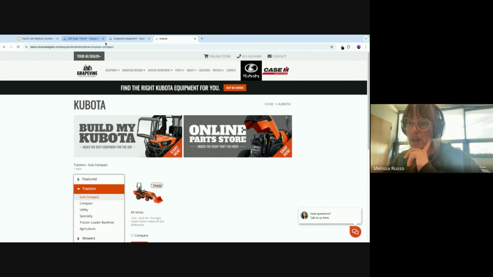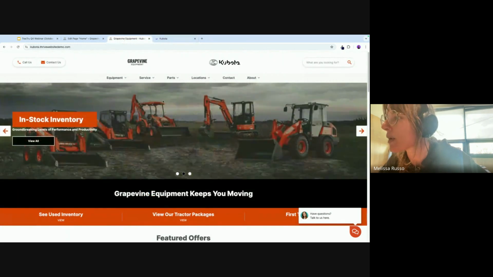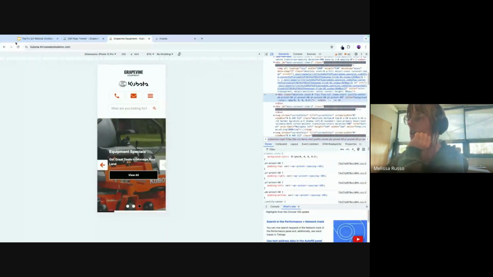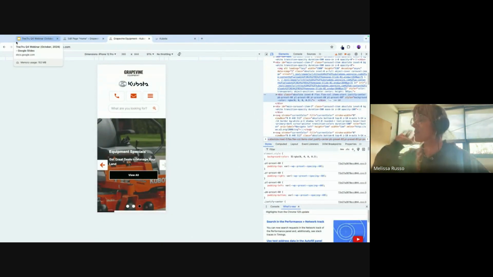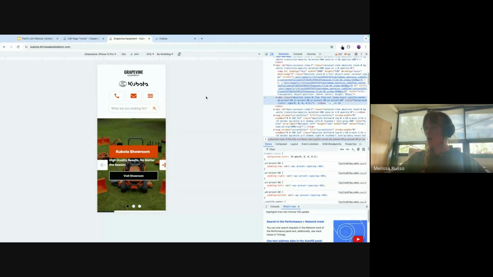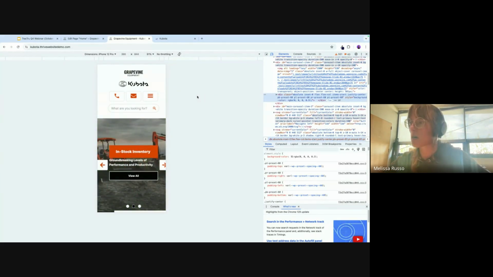Can the site be previewed on mobile view? Yeah, I can show it in mobile view really quick while we're on the home page. This is just within my browser, so ignore all the code stuff, but this is what the sites are looking like on mobile right now.